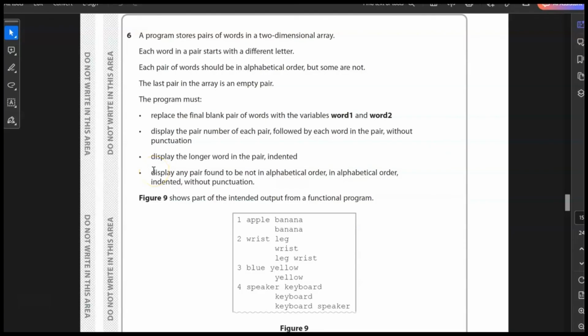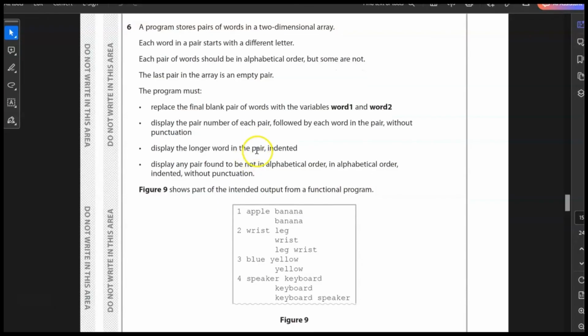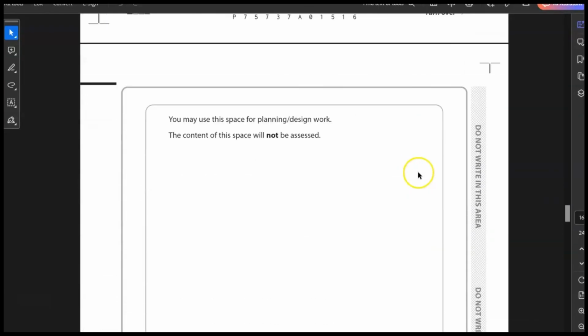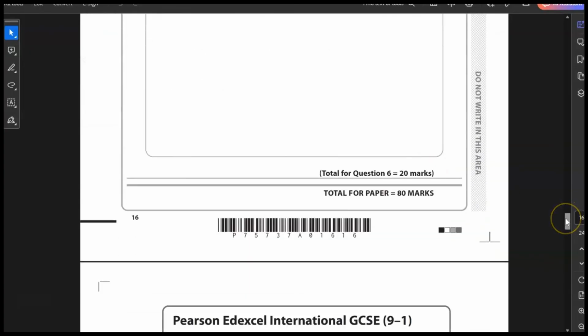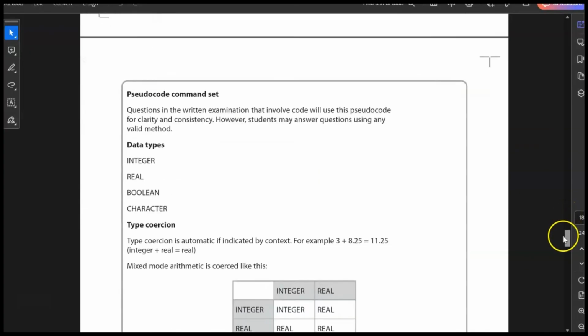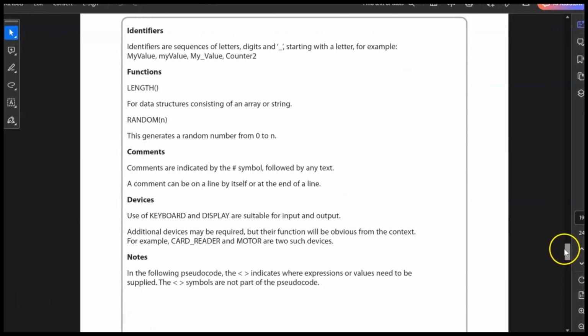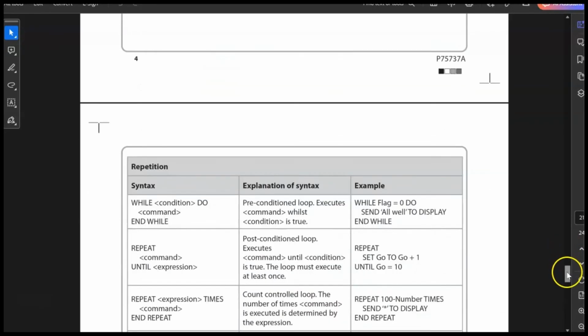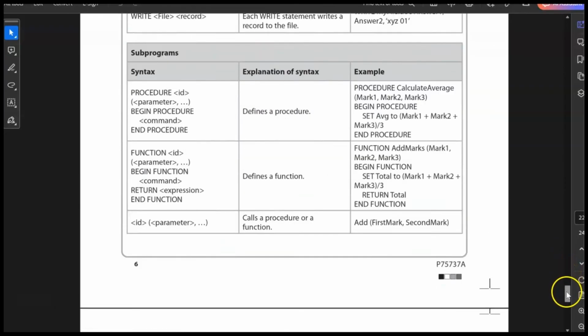Add comments to the code. Show that it's logically structured, and then you will get some marks for that. So that completes the whole of the paper, and the total marks are out of 80. Don't forget to use this in the back, which I should have referred to earlier, but you've always got one of these in the paper 1 and paper 2. You've got this command set here.